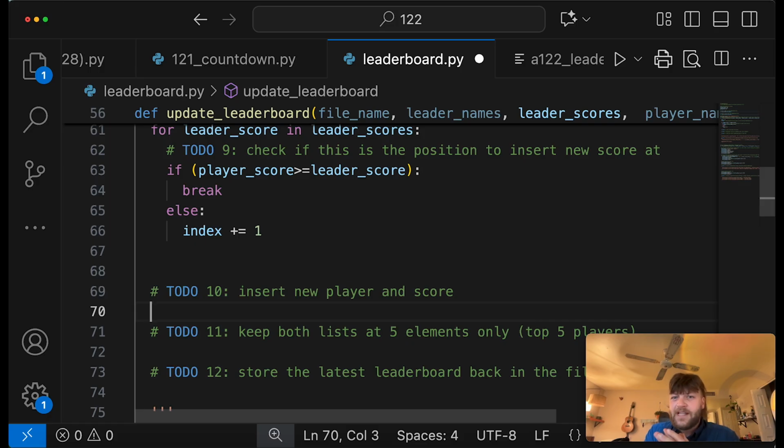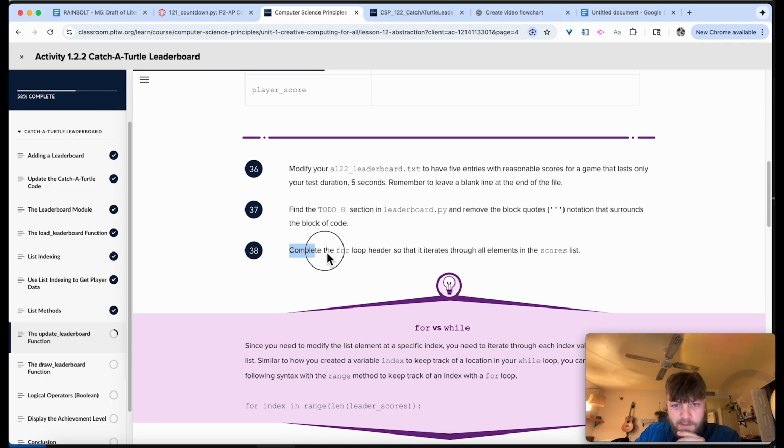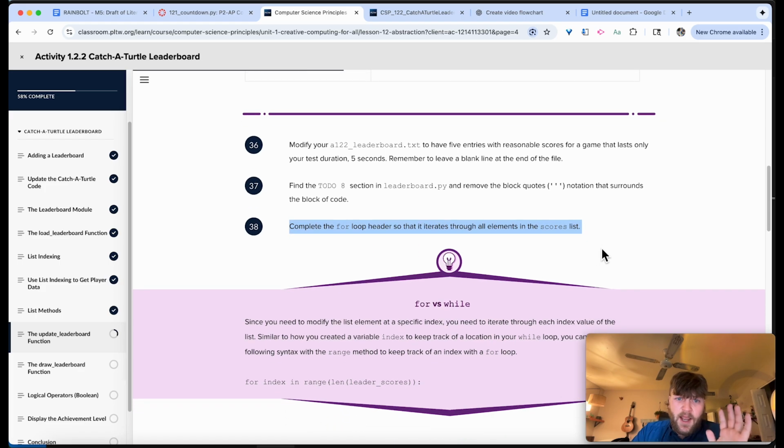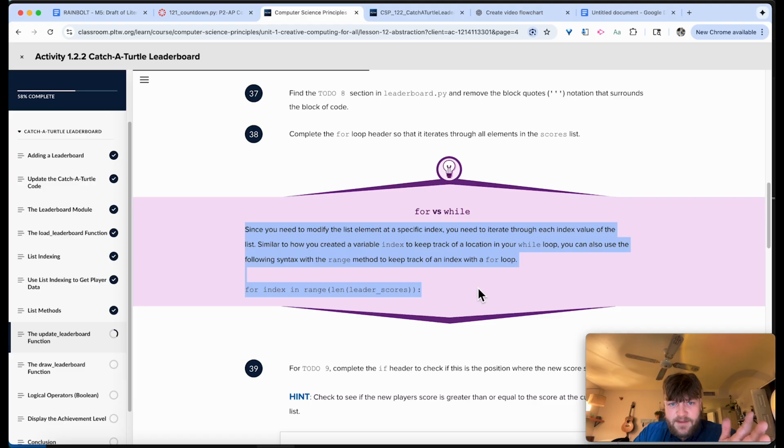So what we're going to end up doing here for to-do 9, let me make sure I'm not getting ahead of myself. I'm so ready to crank all this stuff out, but we got to make sure that we're following this. Complete the for loop header so that it iterates through all the elements listed in there. Perfect. We've got it. For versus while, they end up talking about that. Since you need to modify the list element at a specific index, you need to iterate through each index value in the list, similar to how you create a variable index to keep track of a location in your while loop. You can also use the following syntax in the range method to keep track of an index with a for loop.